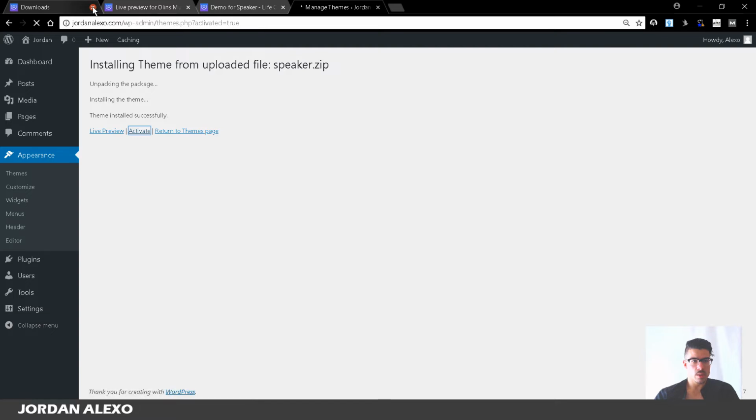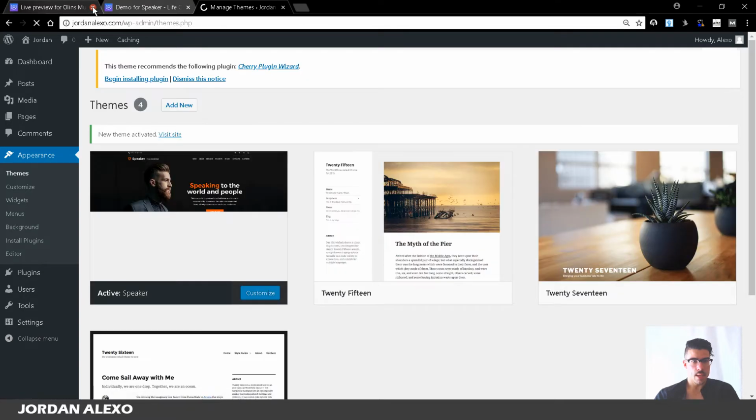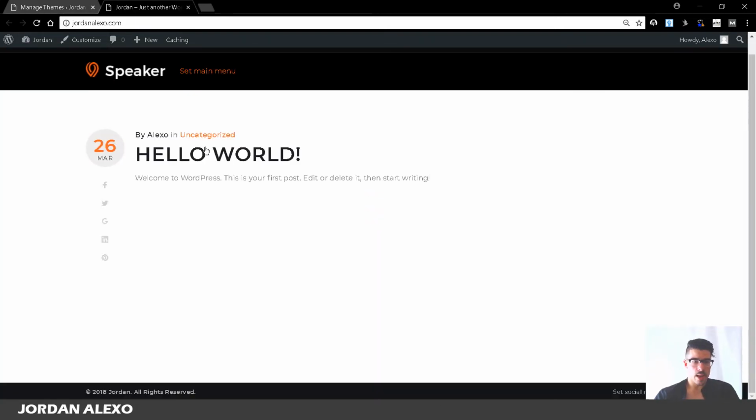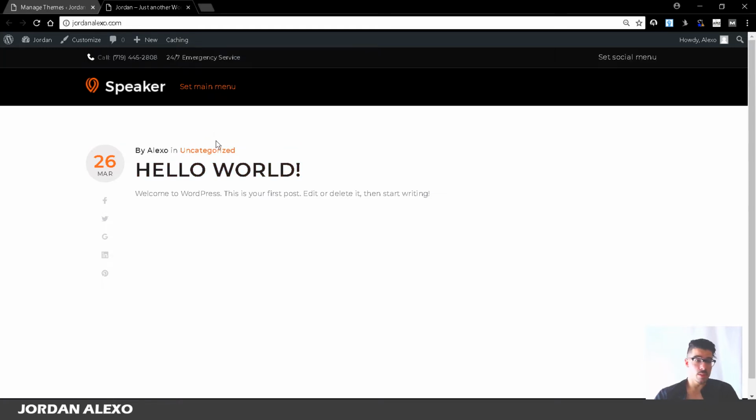And actually I'm going to close these windows because I'm not going to use them anymore. So I'm just going to close them. So I'm going to show you how my website looks at the moment. So I'm going to actually open this in a new tab. And you can see that, okay, at the moment it has nothing to do with the theme that I got.